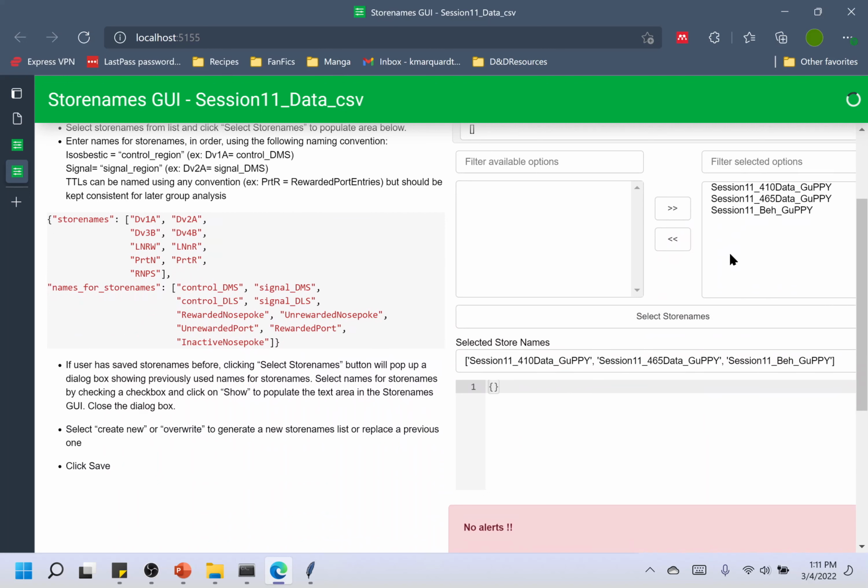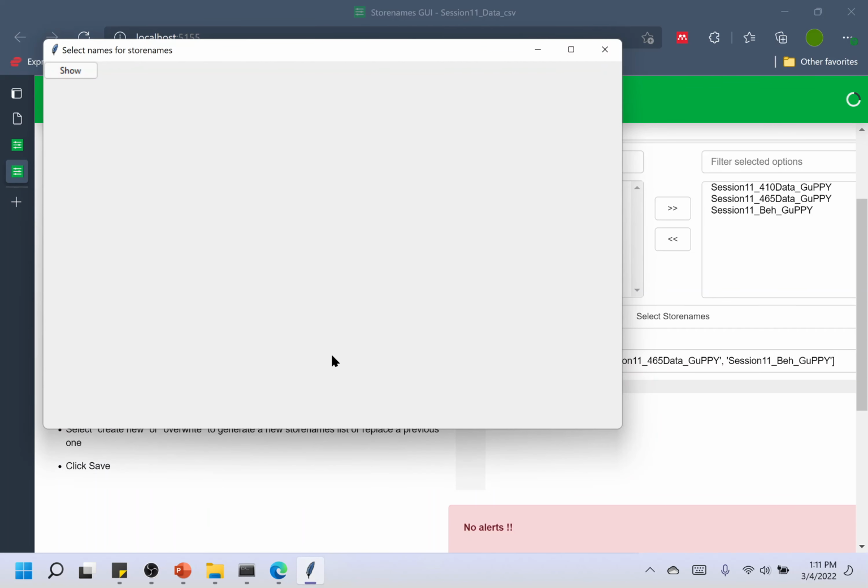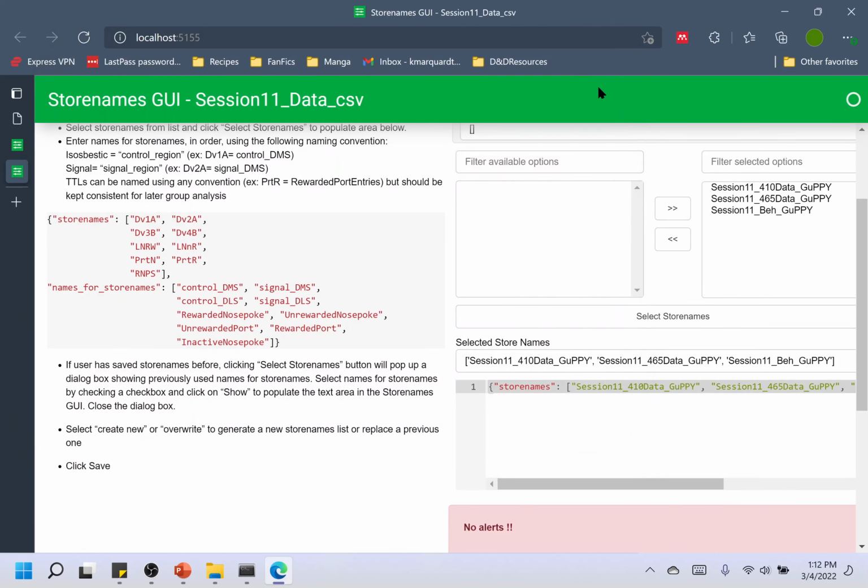So I've selected my files, I hit select store names, nothing seems to happen, and that's because an extra window popped up over here. This is something to be careful of in GuPPY. It opens lots of windows and doesn't necessarily bring them to the foreground. So here I don't have any actual store names. If I go through and run this analysis again, it will remember the store names that I had for particular files. So right now I'm just going to hit show and then close it. You have to close that window to continue.